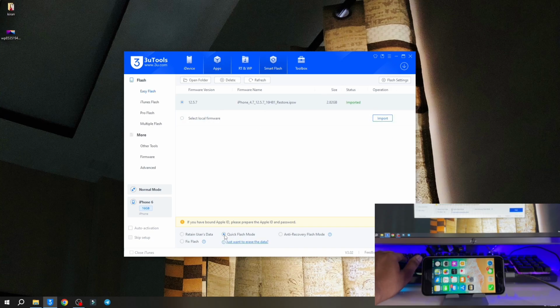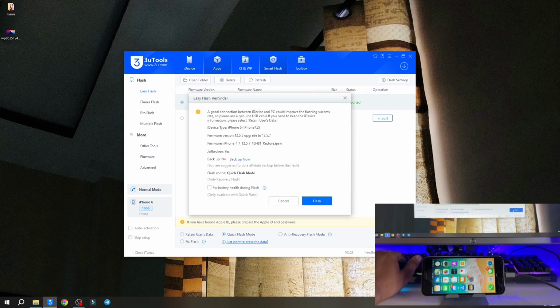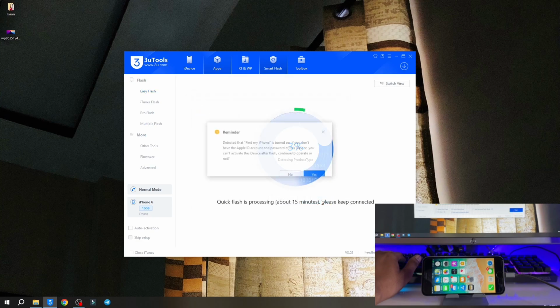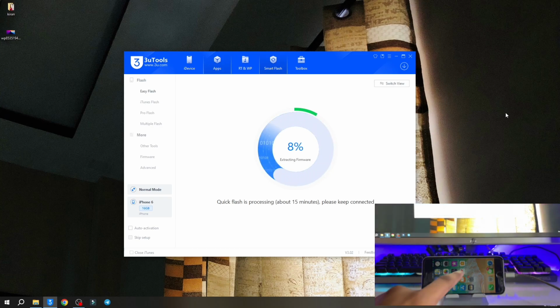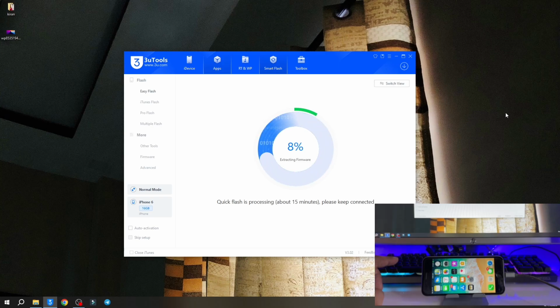After importing, just check again that quick flash mode is turned on, as in my case. If you want to turn on any other mode, you can check. I'll click on the flash button here, and again I will click on the flash button here. Now you guys can see it is showing the percentage, and the rotor is rotating. The percentage will go from 0 to 100%, and then my iPhone will be successfully updated. In my case, my whole data will be wiped. If you want to save your data, you have to click on retain user data mode.